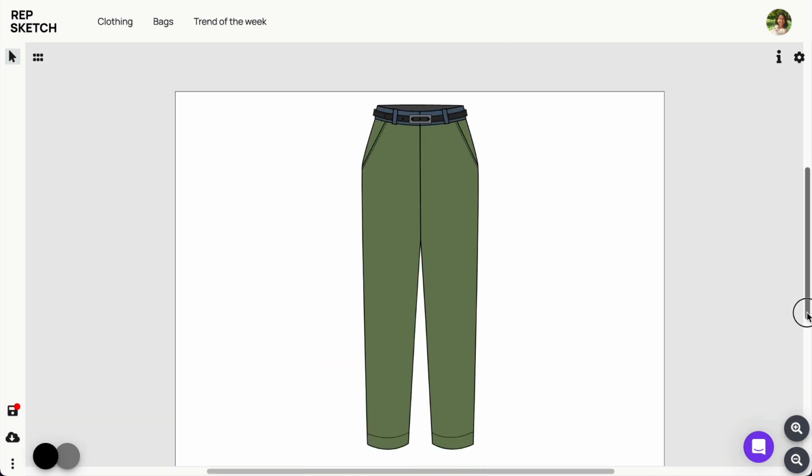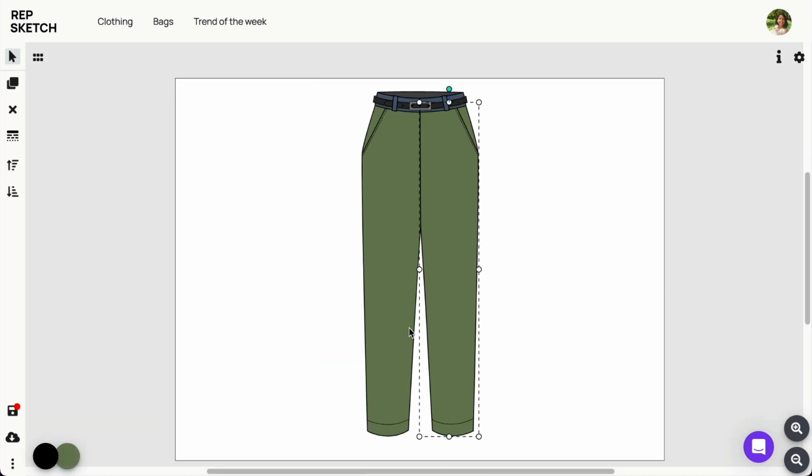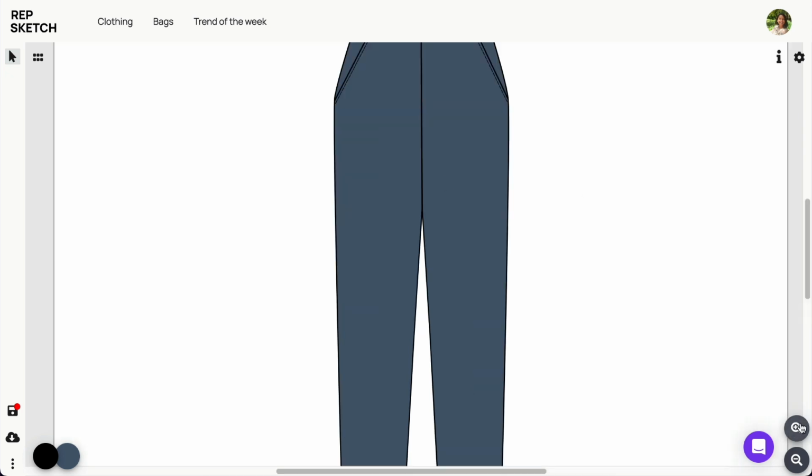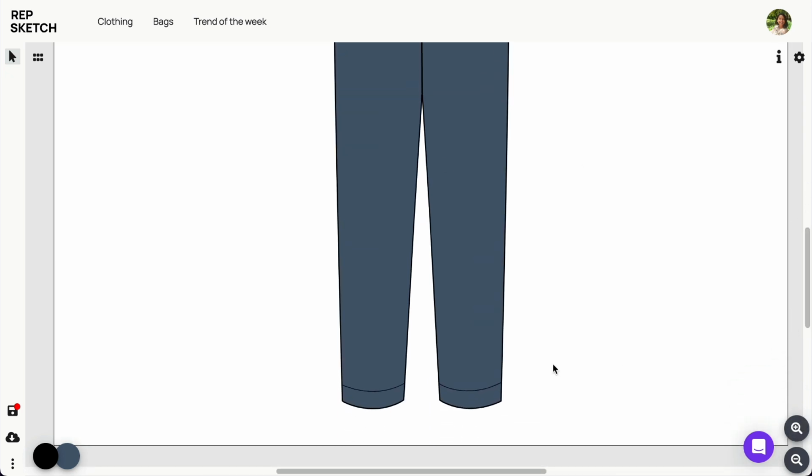First, let's change their color to match with our waistband. So hold the Shift key, select both panels, and apply color using the Color Fill toolbar. Looks good. Now let's add a crease line on both our front trouser panels and make the bottom hem pointed.